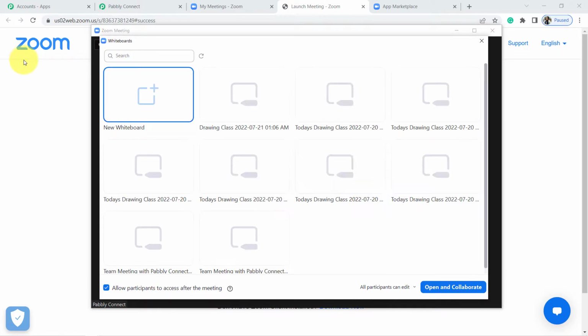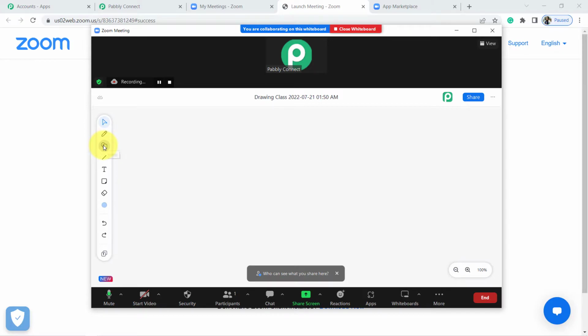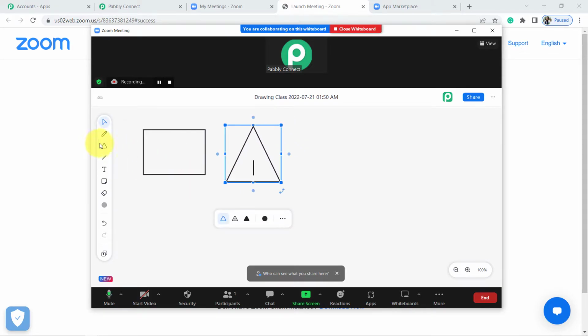Let's assume that this is a drawing class. Okay, and I am going to teach about the shapes today. Okay, this is a square. All right, let's make a triangle, or let's also teach about this circle. Okay, 3 shapes I have taught.